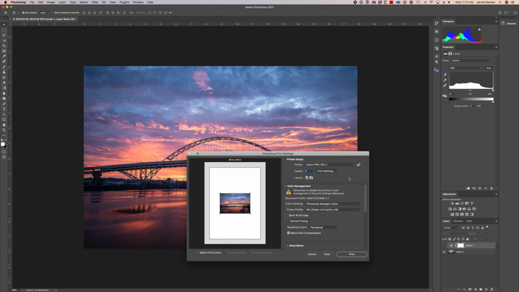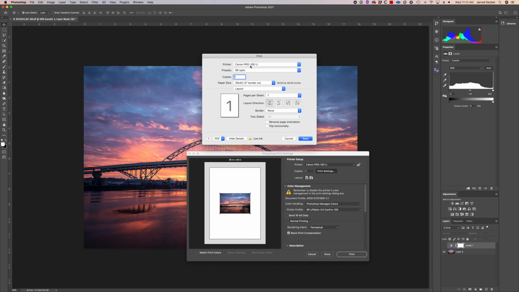They look more accurate to me that way. All right, so now you click print settings. Okay, make sure you have your proper printer selected. First thing we are gonna do is actually set our paper type.